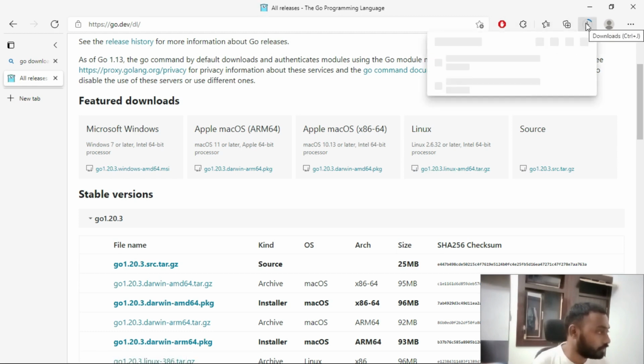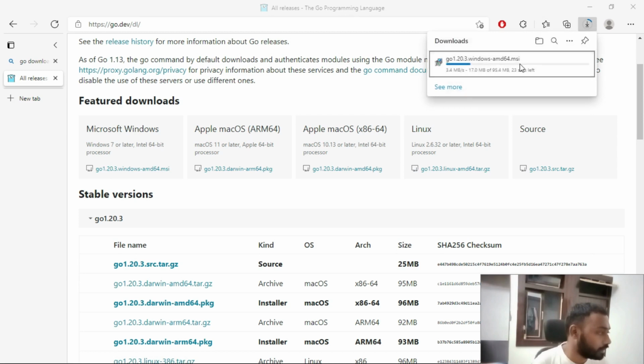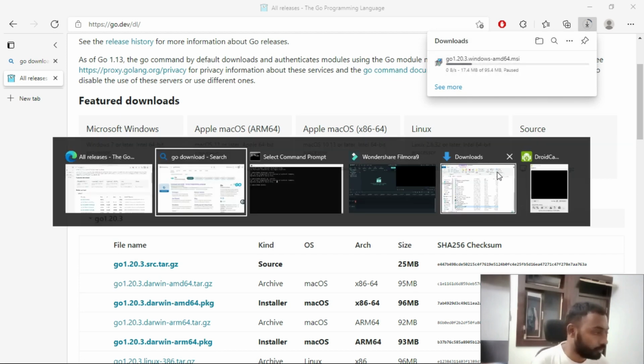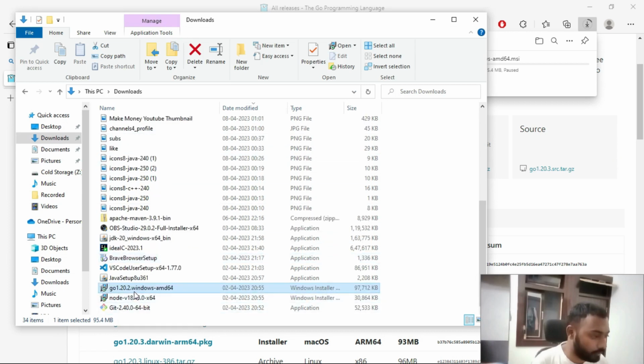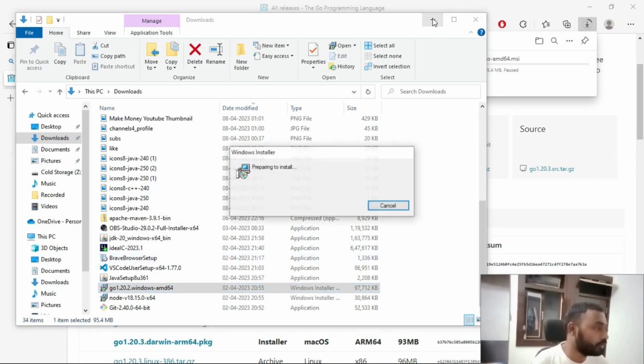You can see here it starts downloading. I will pause it because I have already downloaded the Go package. I will show you in my download manager. I have this Go download which I downloaded a few minutes ago, just to save time in this video. So just click on this. It is preparing to install.